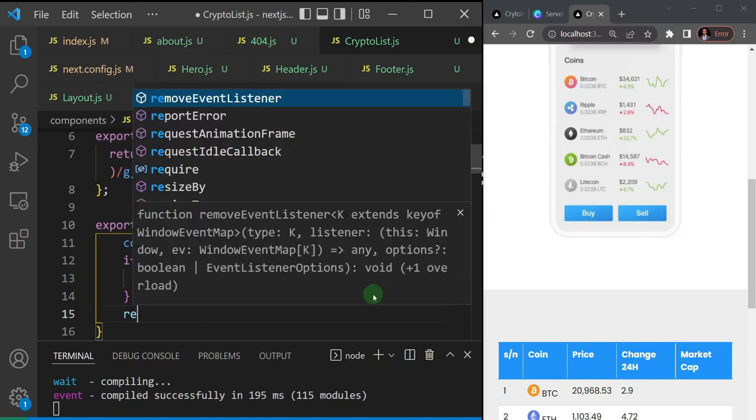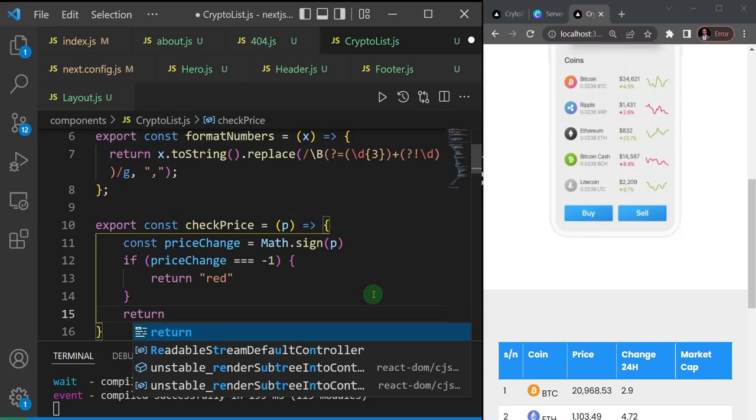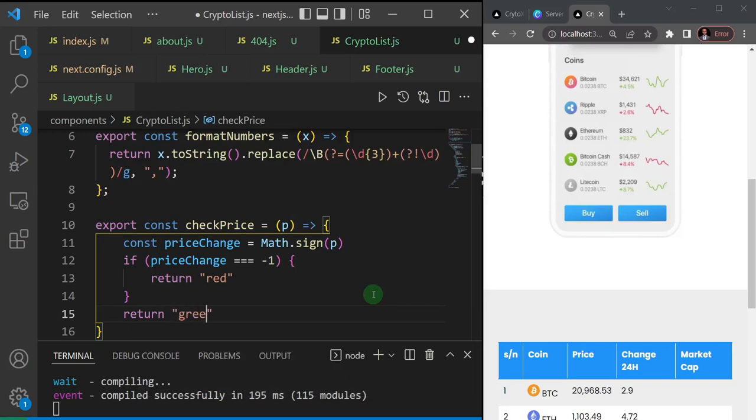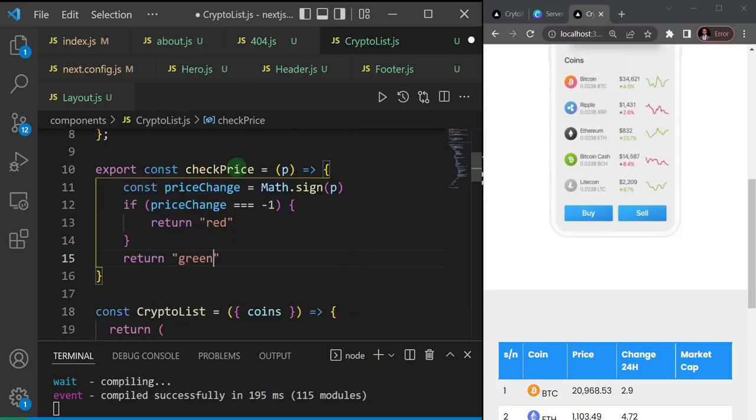Else, we're just going to return another string and we'll call this green. Okay, so this is the function that will check the price change and return something based on whether the price change is going up or coming down. I hope you see what's going on here.